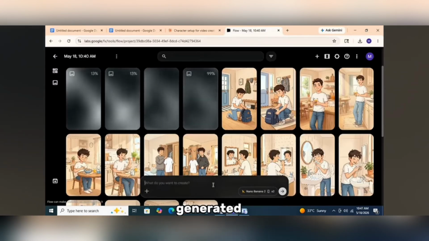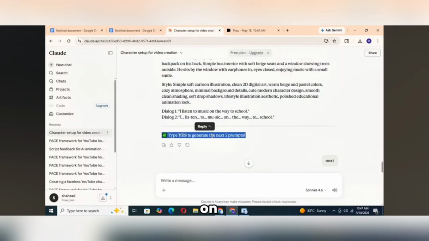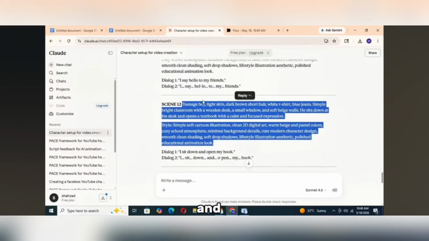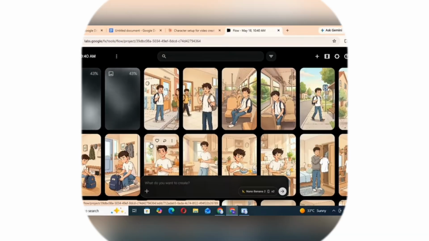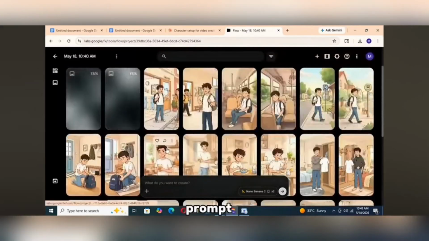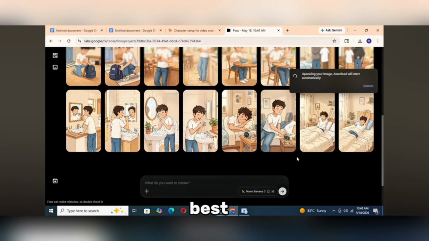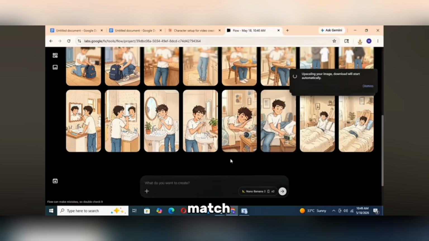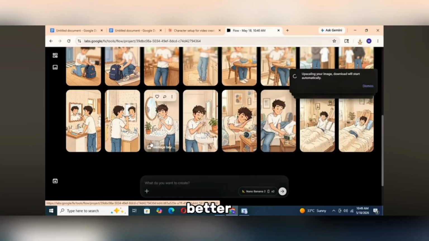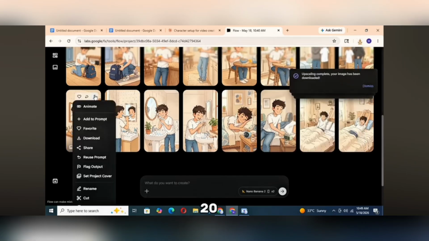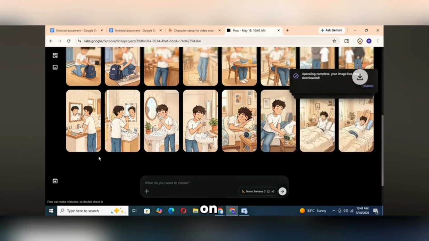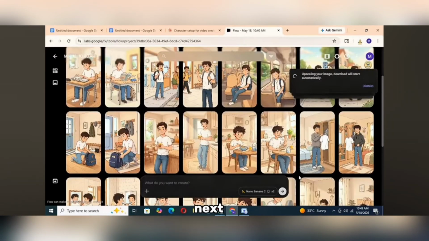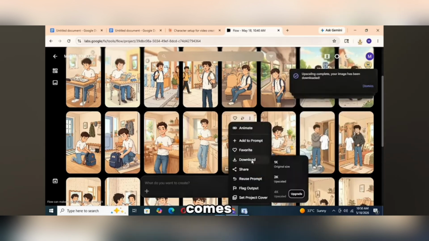Once all your images are generated, it's time to download them. Click on any image, hit the 3 dots menu, and download in HD quality. Remember, you generated 2 images per scene prompt. Look at both and download only the best one. If a character looks off, the background is wrong, or the style doesn't match, that's the one you discard. Keep the better of the 2. Do this for all 20 scenes and move them into one folder on your desktop, so they're easy to find in the next step.